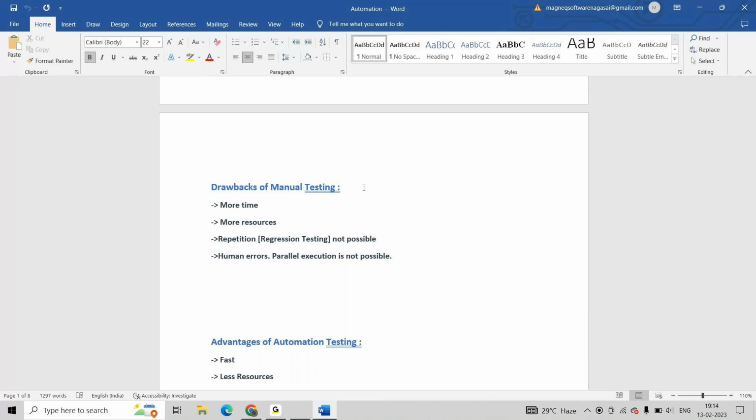One is more time. In manual testing, there are repeatable test cases. Some test cases we need to test again and again, so it takes more time. The second thing is more resources. Resources means they require more documents and more exploratory work. The third one is repetition. Repetition testing is not possible, and repetition is nothing but regression testing. This is the important thing here.